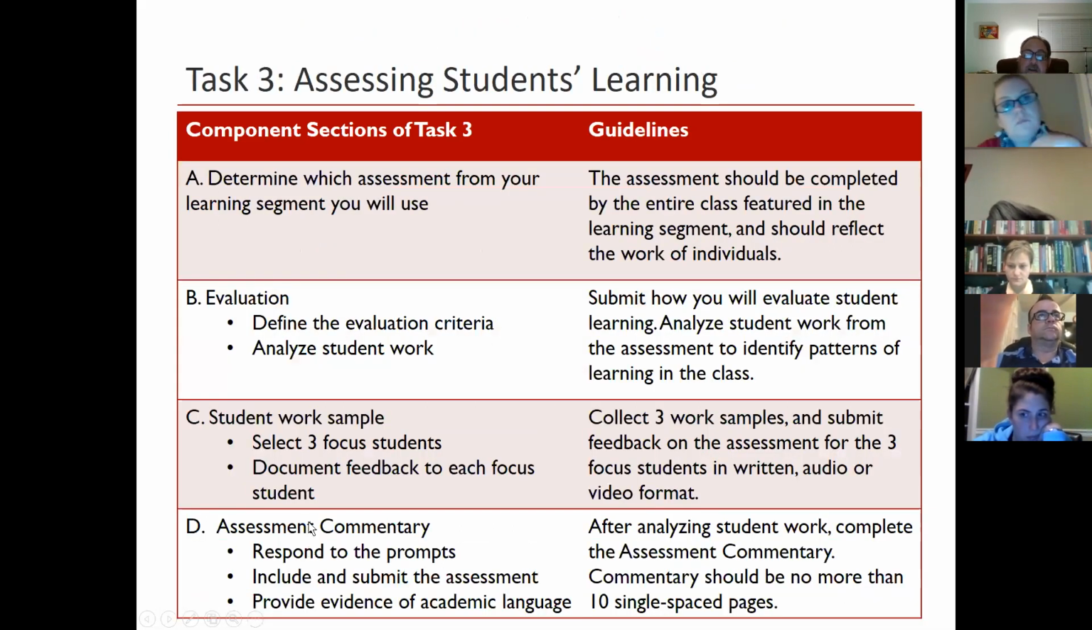Task 3, assessing students' learning. First, you're going to determine which assessment from your learning segment you will use. And I sent you a video. We did quite a bit on this last time.